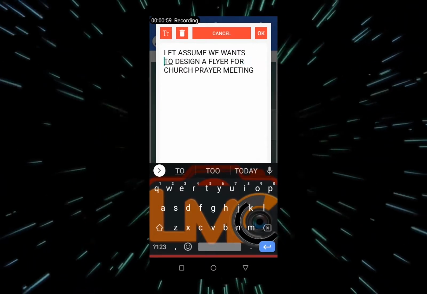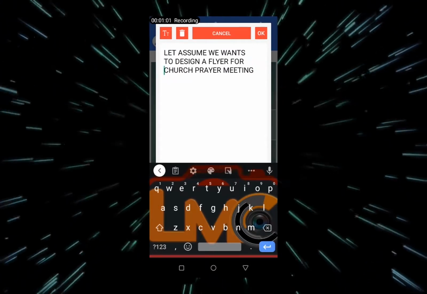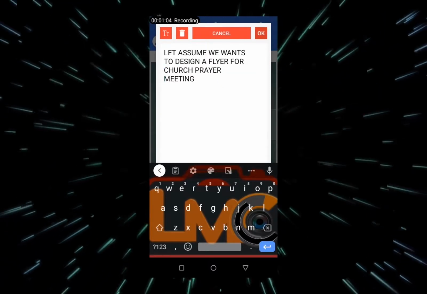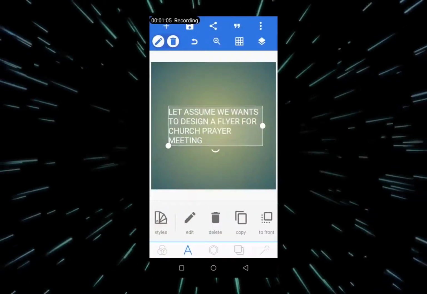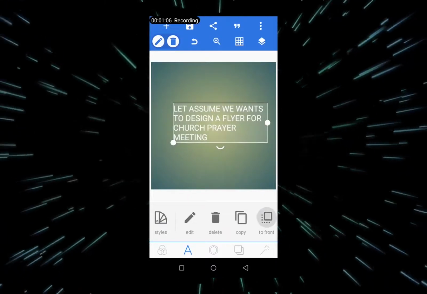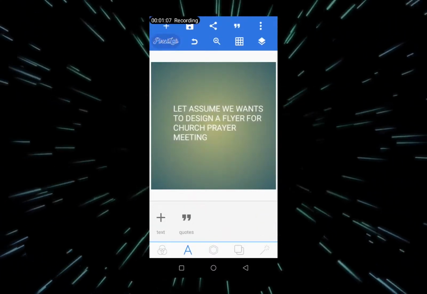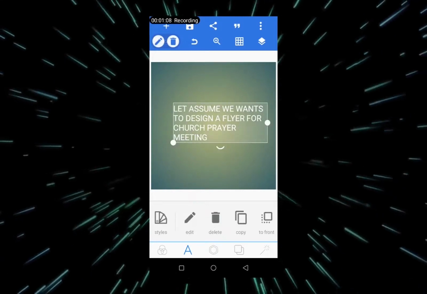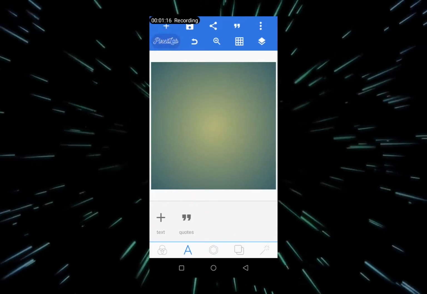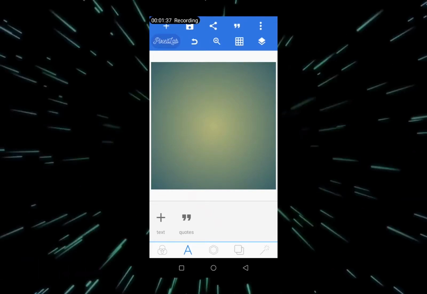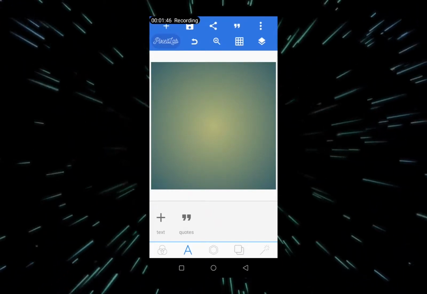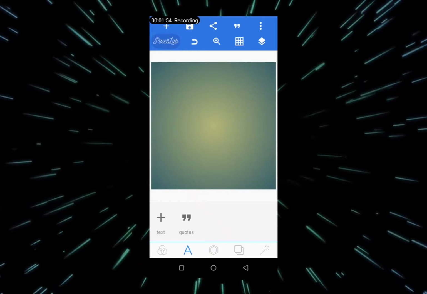This is how to design simple graphics without stress. I'm going to design a flyer for a church prayer meeting. I would like to use a nice background to make my design more unique and awesome, so I'm going to flip through my media to get a nice background.